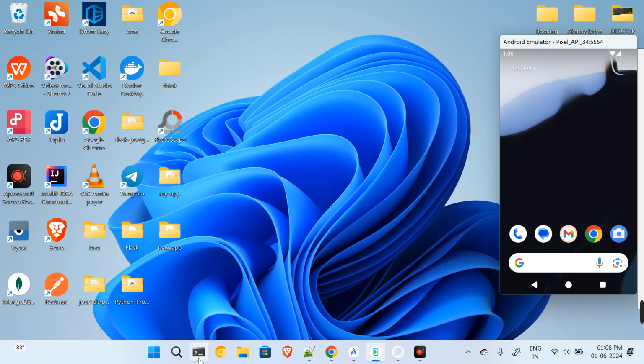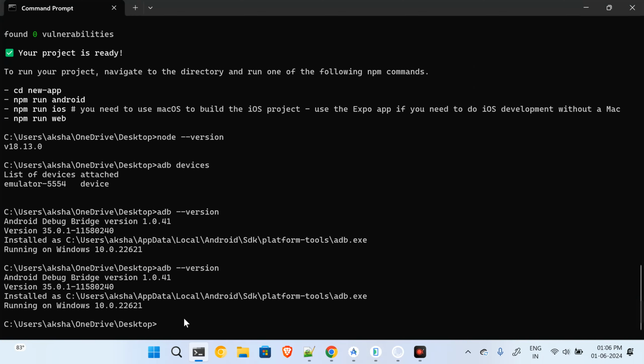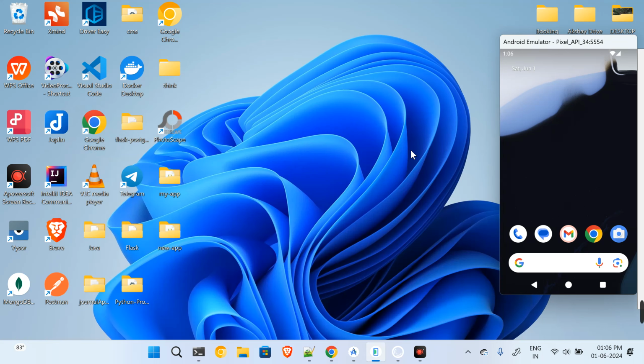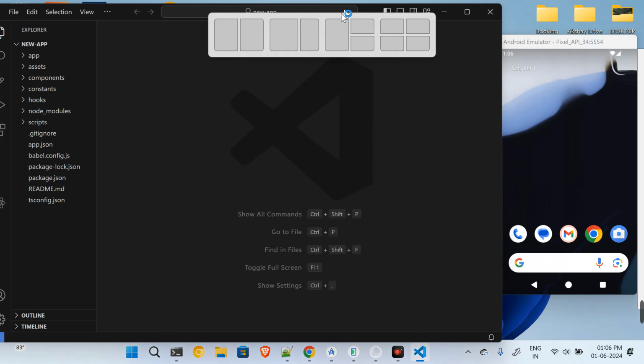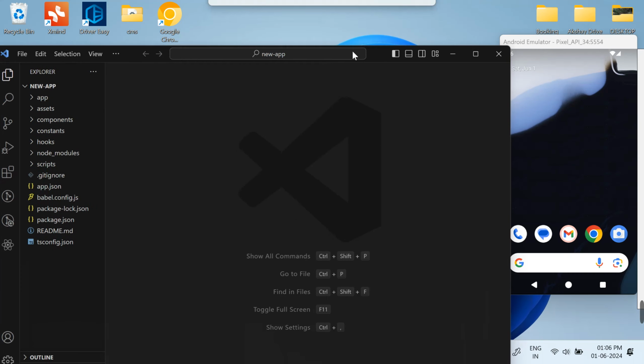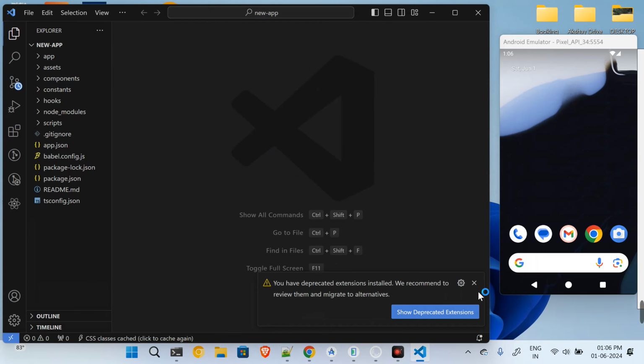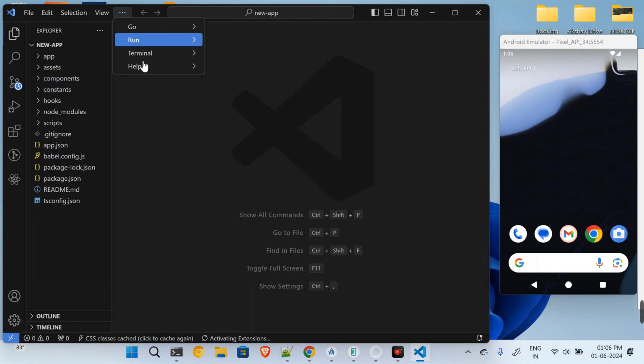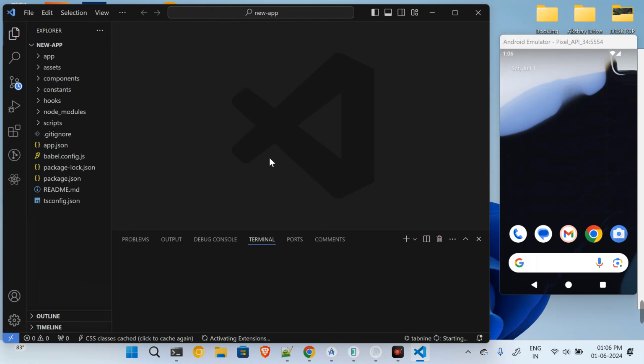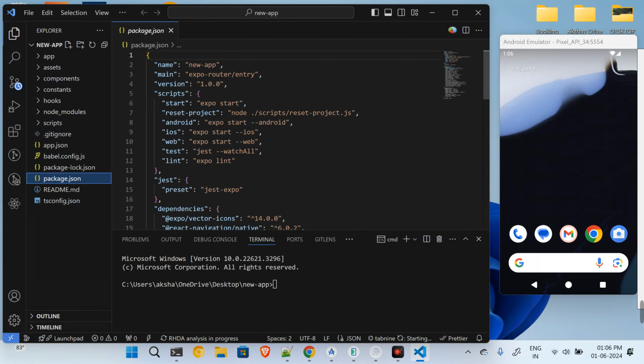So where were we? I was teaching you how to detect a device. Now on the desktop, we have created this new app. Right click, I'll open this with code. So this is my code. I will open one terminal over here. And this is my package.json.